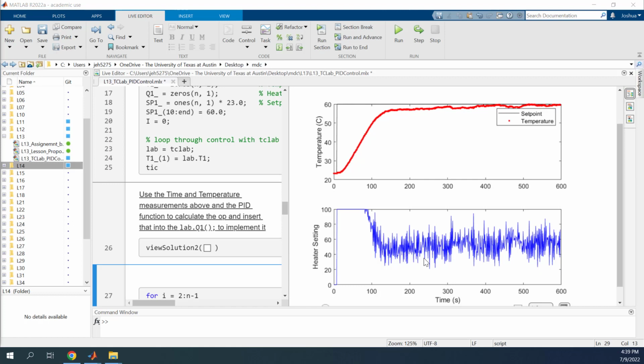But you'll notice that over time we have our integral control pushing us until we get right to our set point of 60 degrees Celsius. And so there you have it. We've used a PID controller to control our temperature control lab. Let me know if you have any questions. I'd be more than happy to help.